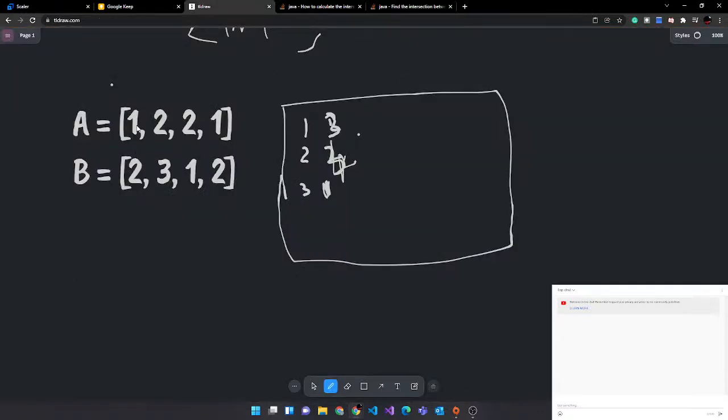Okay, what is a better way though if I don't want to use a hash map? Let's say we don't have a hash map, how do we do this? Okay, so we can obviously use a hash map. What we can do is create a hash map of A.